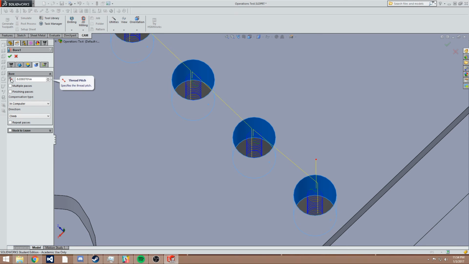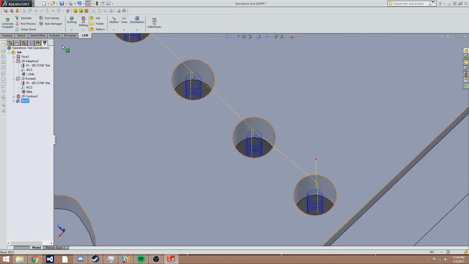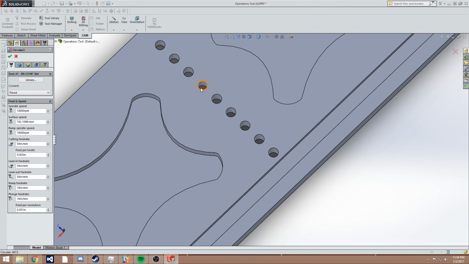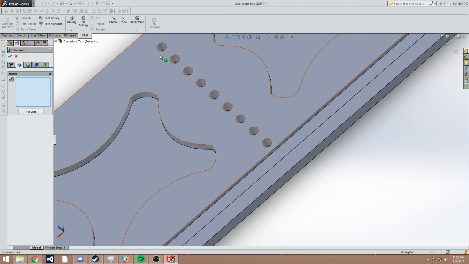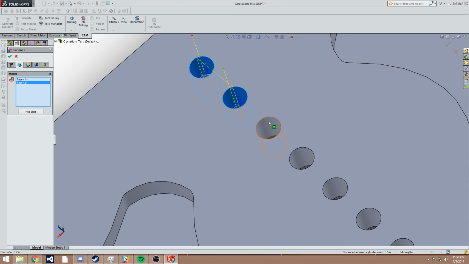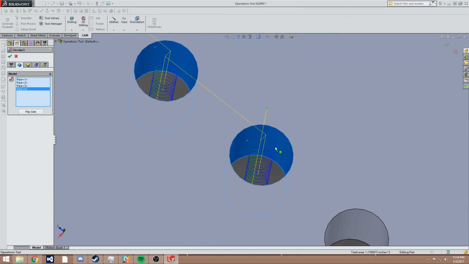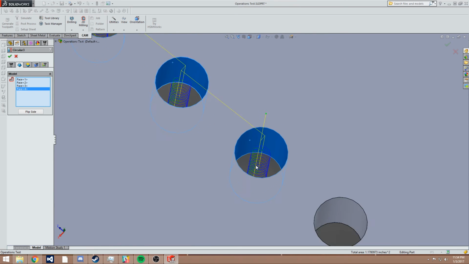The thread pitch will basically define how quickly it is going to drop into the material. The default is calculated based on the tool and what you want the ramp and feed rate to be, so you can leave that. You don't need to mess with that one. Now, the circular, what this one does is a bit different. You can see it's already making tool paths for us.